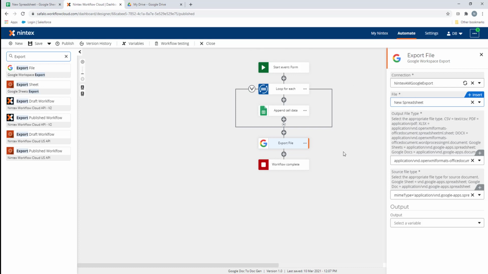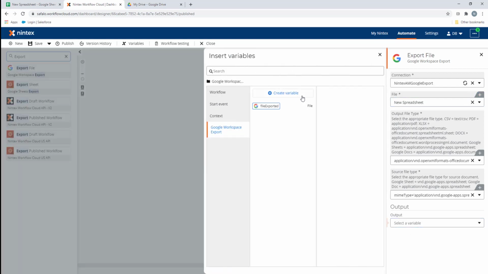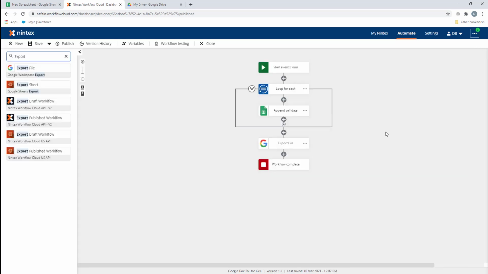So as is, this workflow will run. This will export this as a value, and we will want to have a variable here as well, which will be the file. We can just do exported file. Here, we can create and insert that. So as it runs right now, this would export the file.